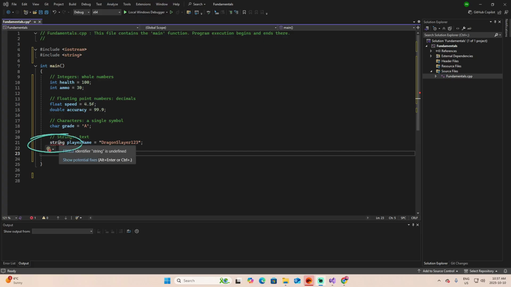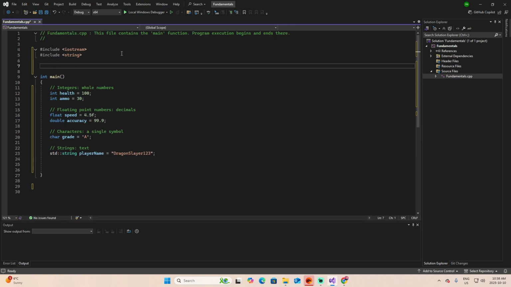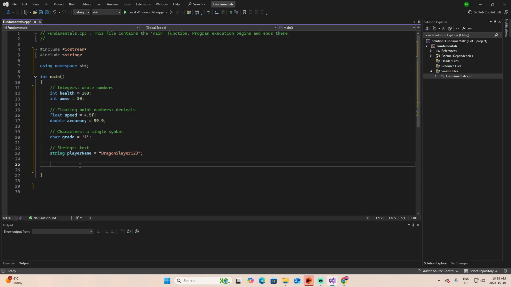You can see that we have an error here, which is "identifier string is undefined." This is because for me to use a string, I need to add the namespace std. Now there is no error. Now there is another approach. Instead of having to write this line of code every time, we can add the namespace before calling the function. At the top, after the includes, I will use using namespace std. Now I can remove this and there is no error anymore.